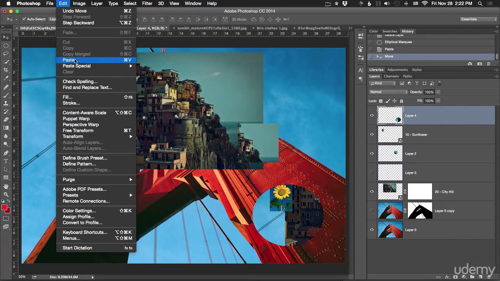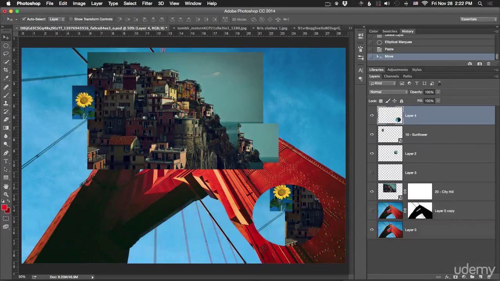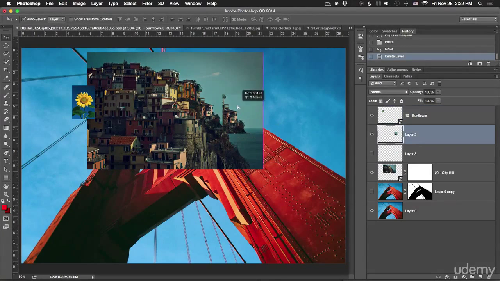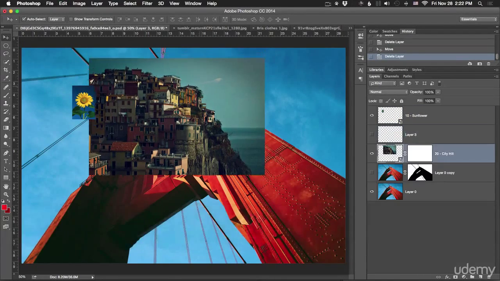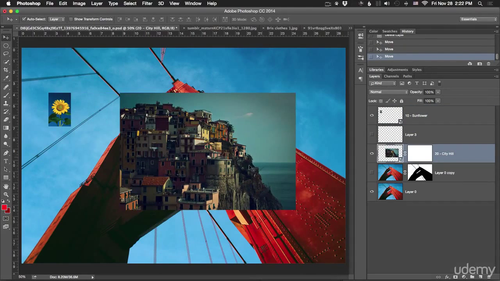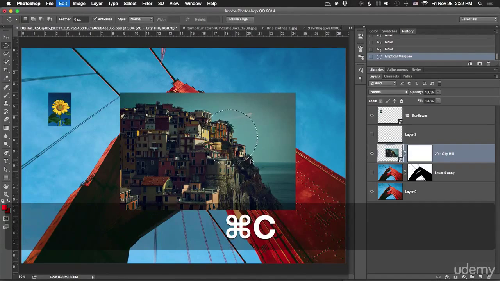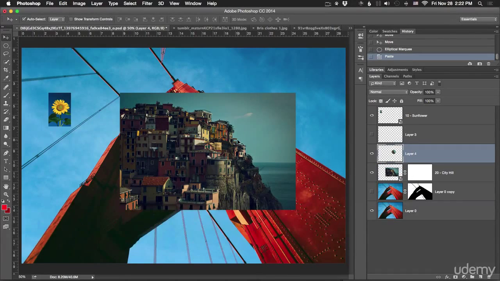All right, paste is paste. Come on, guys. We're better than that. Paste special is something that I haven't shown you. There's a couple of variations on this. Let me get rid of some of these unnecessary layers. If you have an area and you select something and you copy it and then you paste it, sometimes it will paste exactly on top of the area.